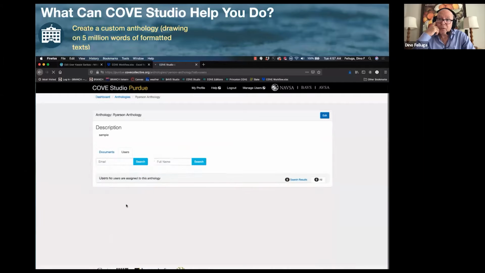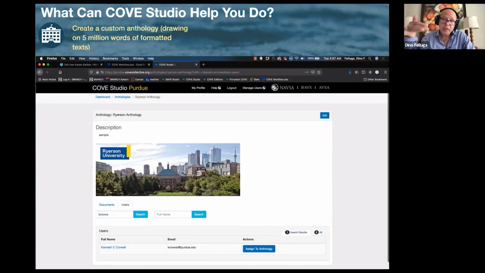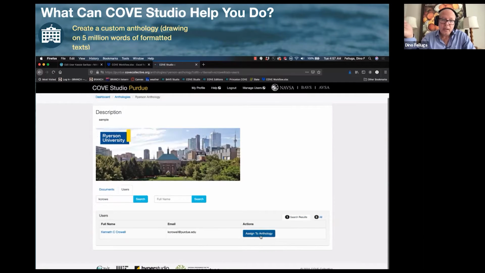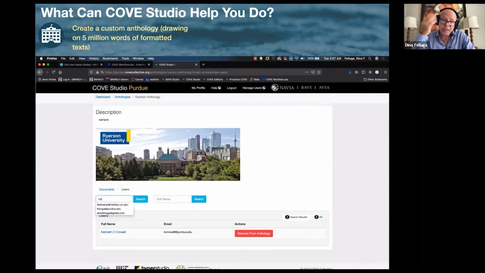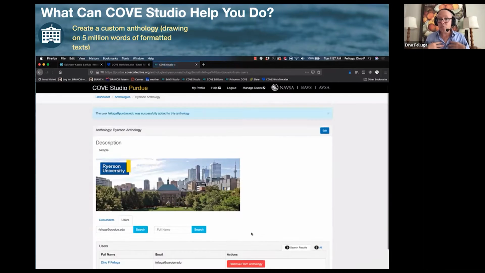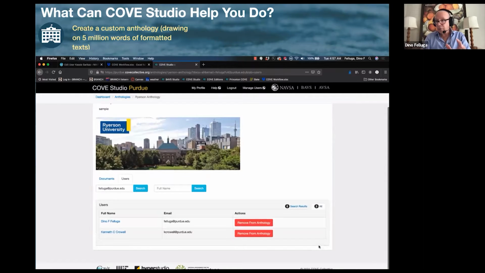And we've made it very easy for you to then add users. You need to ask your students to log in one time, and as soon as they've done that, you can then find them to add to your anthology. I'll just add one, Kenneth Crowell, who's actually one of the admin directors at Purdue, and I'll add myself. You should add yourself as well. So you thus create a group of people who can see each other's annotations. In this case, just two of us. But of course, you'd have more.